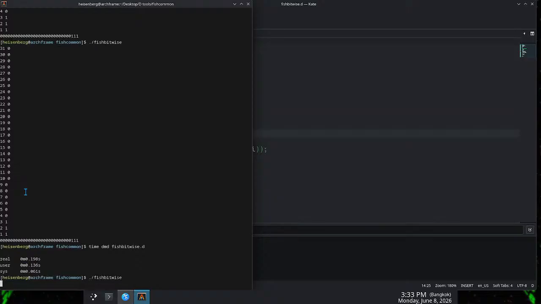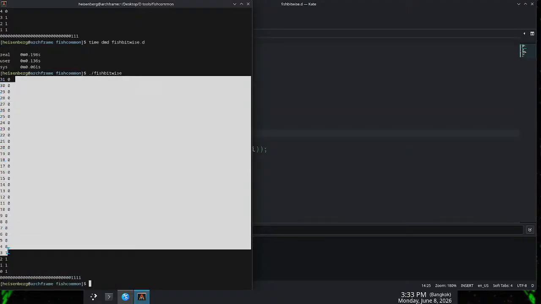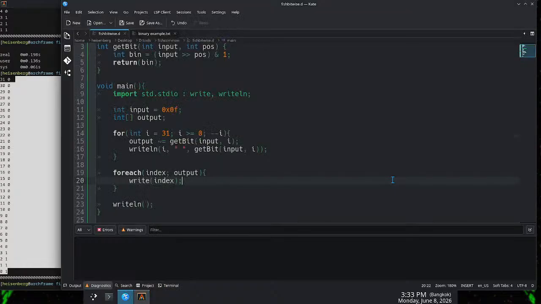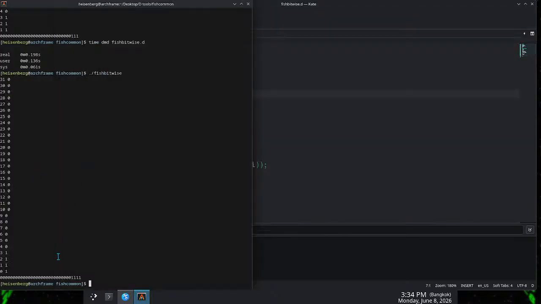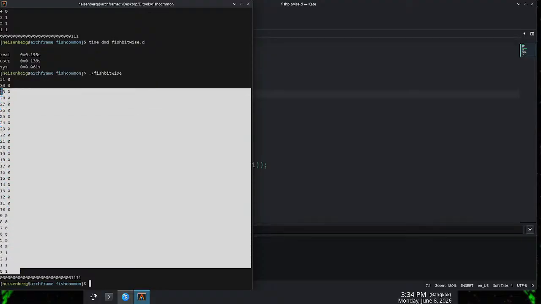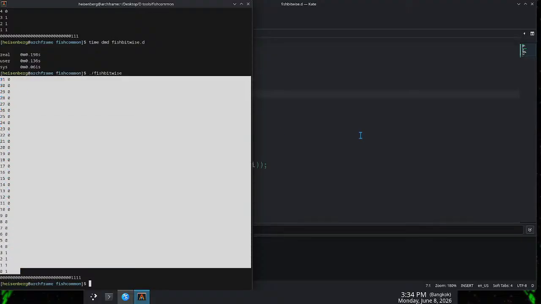Boom. It gets all of the numbers now. So that gets us our 32-bit array, basically. So this creates a new function for us called get bits. Gets us a 32-bit number. Wow.